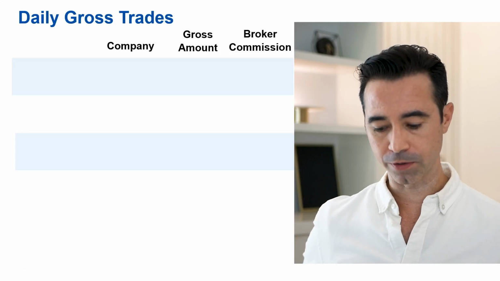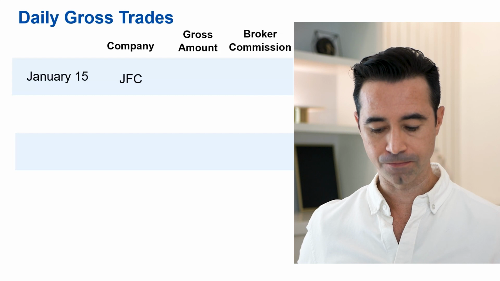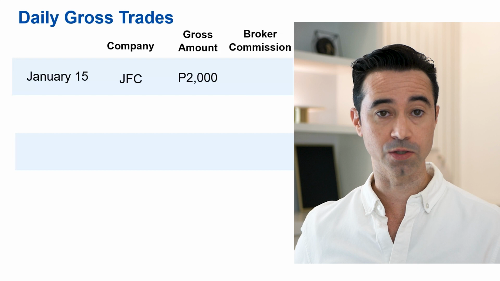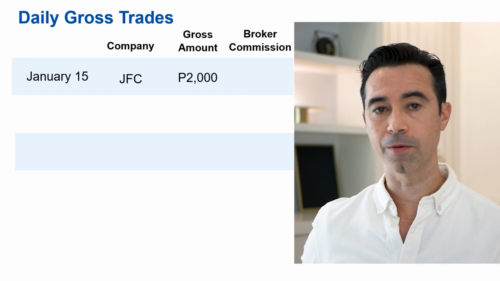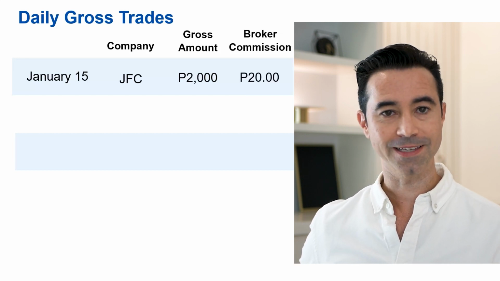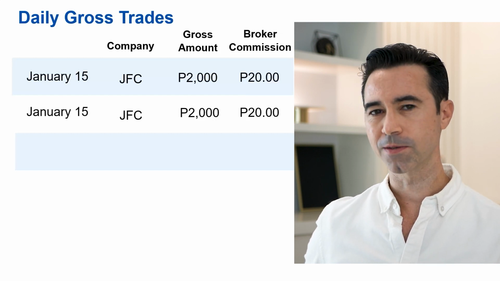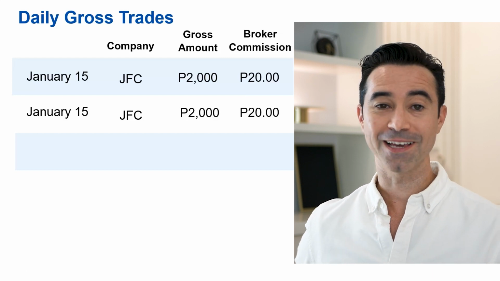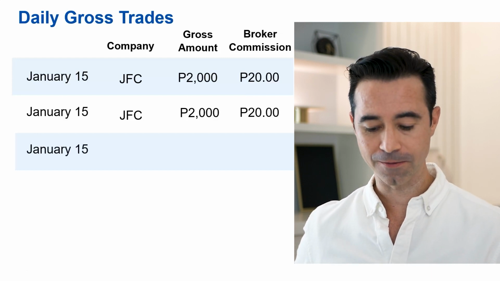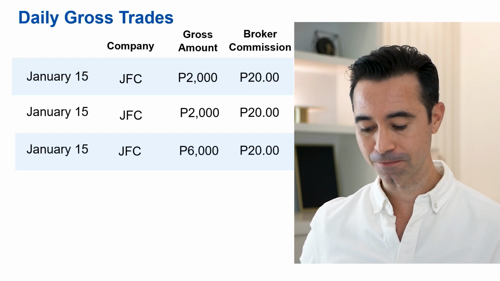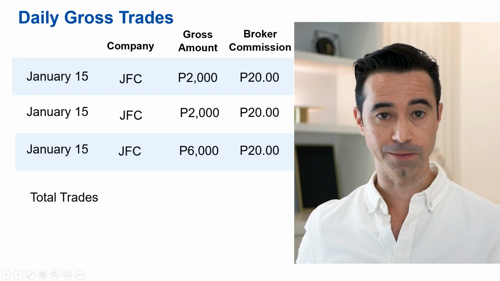Now for those of you who trade stocks often, you may be able to take advantage of daily gross trades. So for example, let's say January 15th, you bought Jollibee, or ticker symbol JFC, and you purchased 2,000 pesos worth of stock. Well, you would pay the minimum amount, which is 20 pesos. And let's say the same day you bought another 2,000 pesos of Jollibee stock, you'd have to pay another 20 pesos. But let's say you decide to buy a third time during that day, the same stock, Jollibee, and let's say you purchased 6,000 pesos of stock this time, you would think that it would be another 20 pesos.